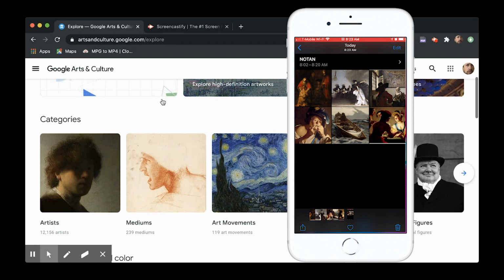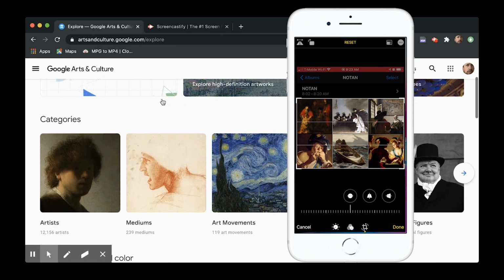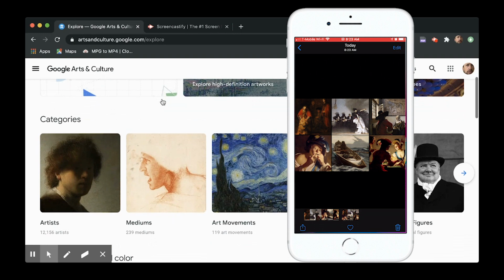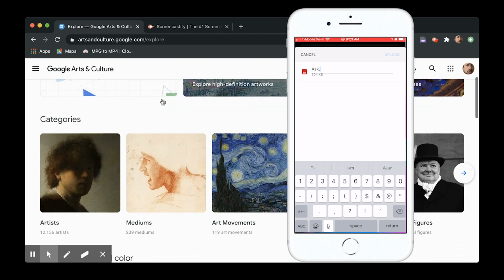I'm going to do the same process. I'm going to open the image of my 6 photos. I'm going to click edit, and I'm going to crop that down, and then I'm going to share that to Google Classroom. And when I do, I want to make sure that I retitle that with my last name, comma, first name, underscore, Notan.